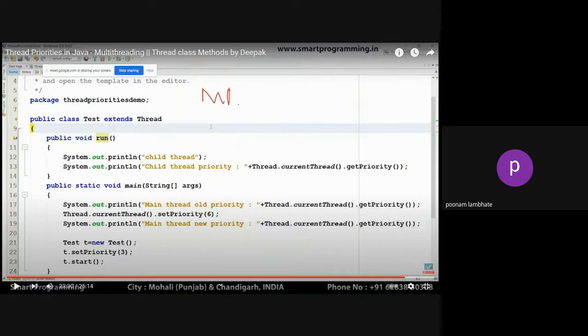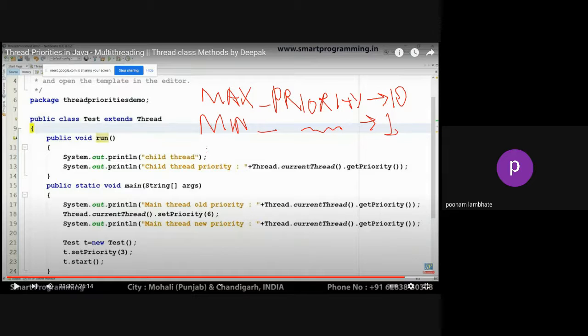If I write MAX_PRIORITY, this is the way to write it. If you miss the underscore, it will give you an error. MAX_PRIORITY, its value is nothing but 10. Similarly, MIN_PRIORITY, its value will be 1. And NORM means normal, NORM_PRIORITY, its value is 5. So the main method's priority is what? By default 5. That means it is at the norm priority.